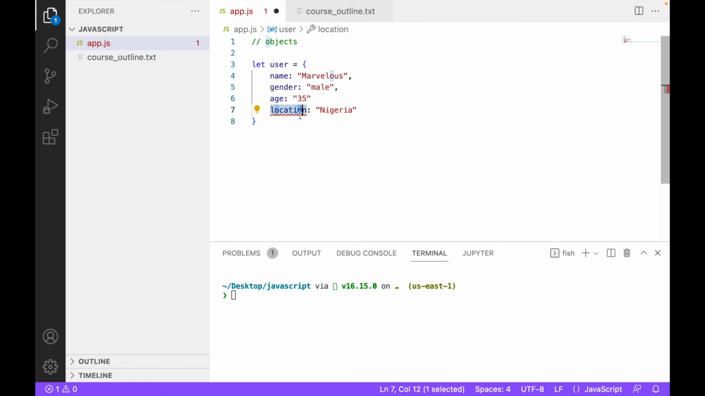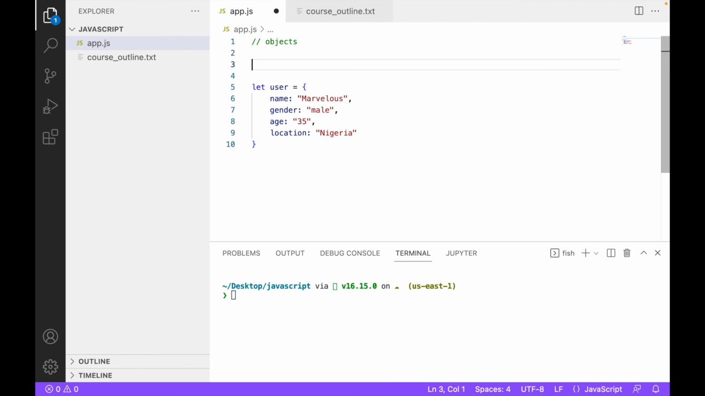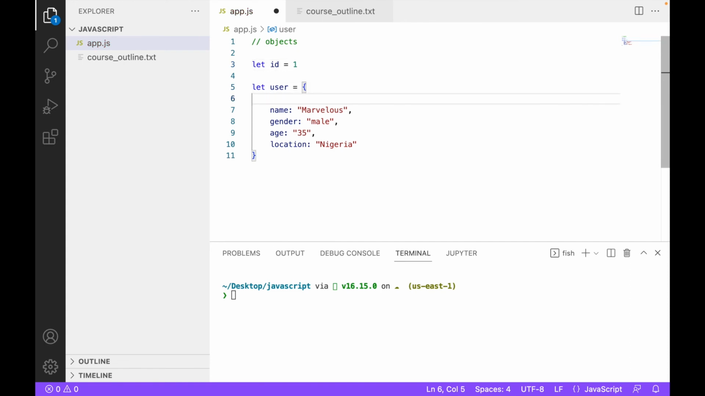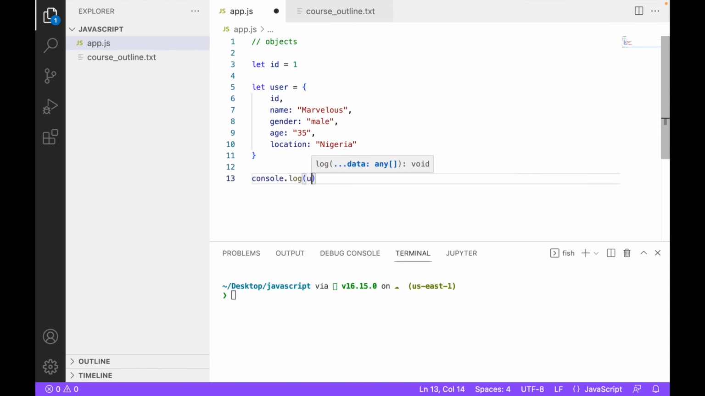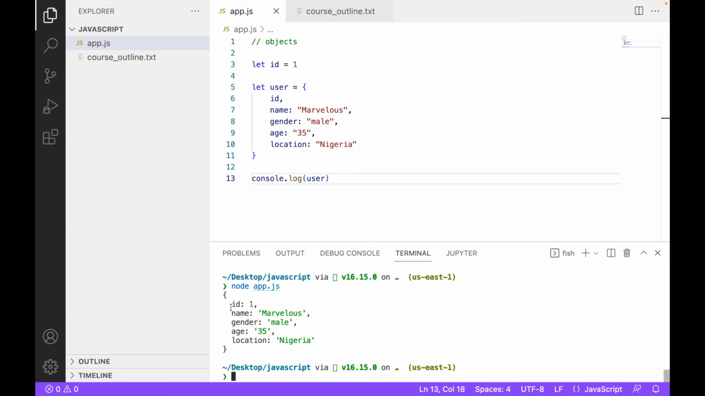Now we have an error, and this is because we forgot to add the comma here. One other thing you can do is to declare a variable such as id with a value of 1. In here, you can have id to be 1 or just id. As a matter of fact, leaving it this way would equate to the value you have up here. Let's go ahead and log our value to the console or to the terminal. As you can see, we have ID, name, gender, age, and location. As we progress with the course, you'll see other benefits of working with objects in JavaScript.